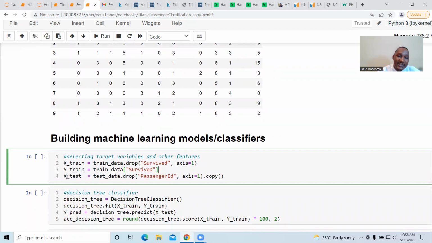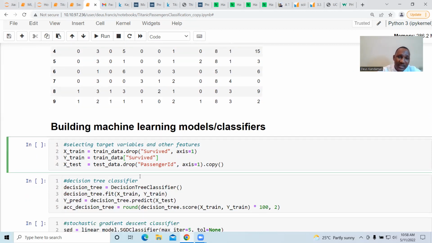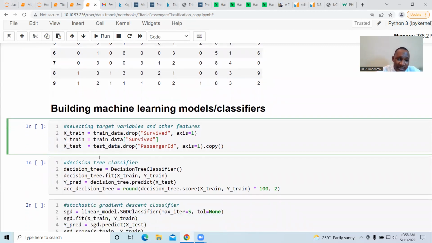And then the X test will be the same thing, but in the testing data. In my testing data, I don't need the passenger ID. Remember, I already dropped the passenger ID. I don't need it because it doesn't participate in the decisions. So I'm calling the test data here, and I'll make sure that the passenger ID has been dropped.